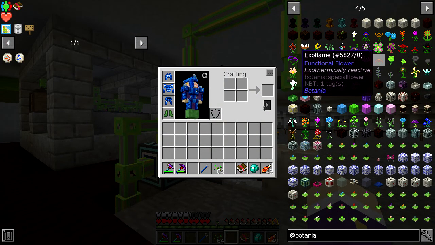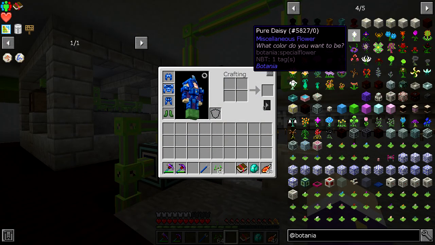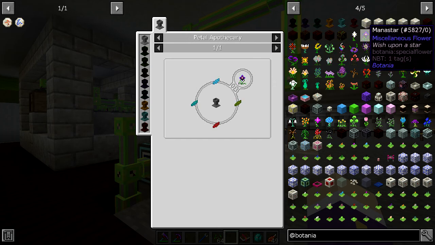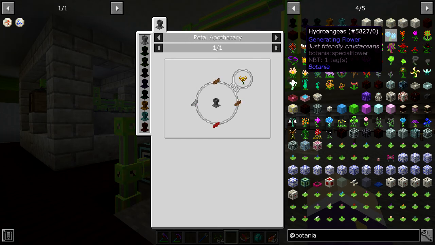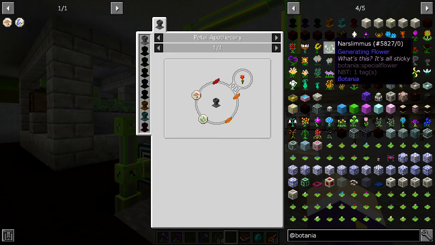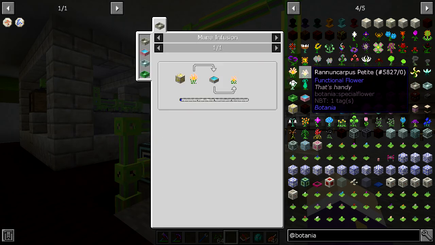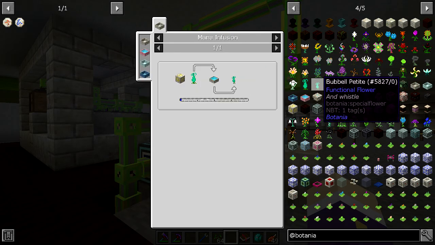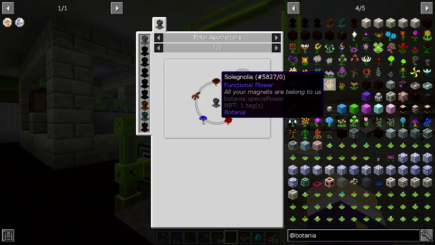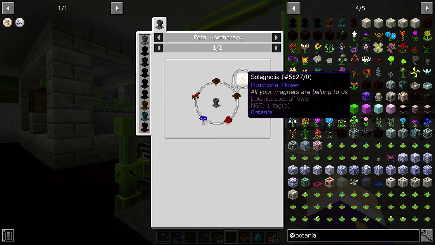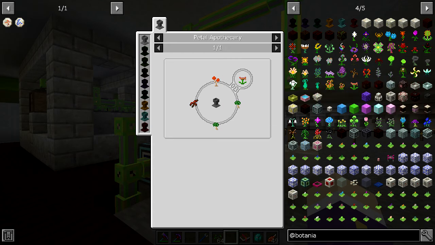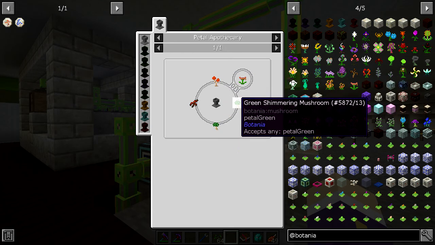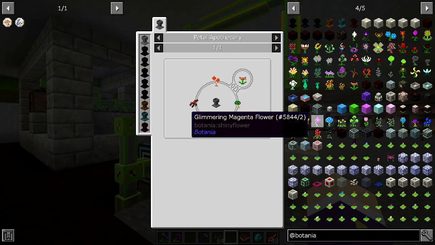However, the next thing I really need to do is I could program making pure daisies, mana stars, endoflames. I could program all of the ones that require no runes, so I can make all this functioning generating flora that doesn't require runes and put them all into the system.